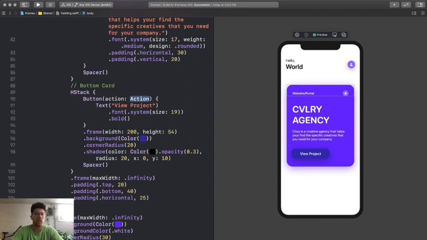So this was a brief overview of just HStacks, VStacks, frames, background, corner radius, shadows. And then on top of that, we really dove into padding, guys. We really dove into designing something and using padding. That's something I'm very passionate about, that I feel is huge in design, understanding spacing and where elements should go. So I hope this episode was very helpful for you.